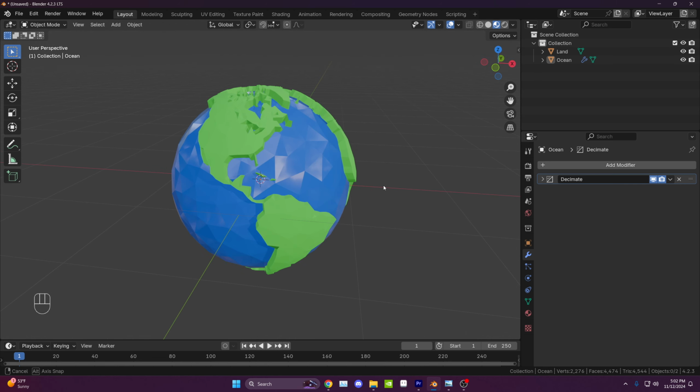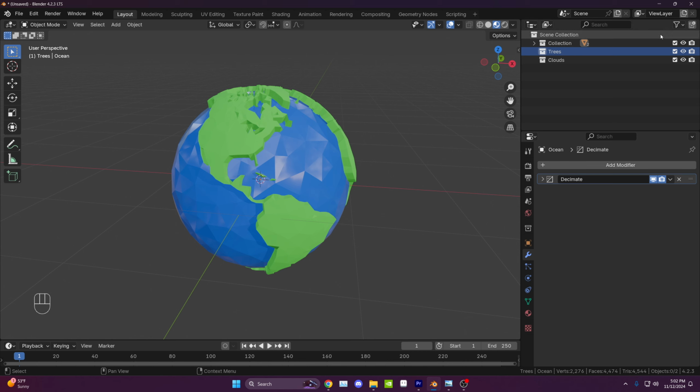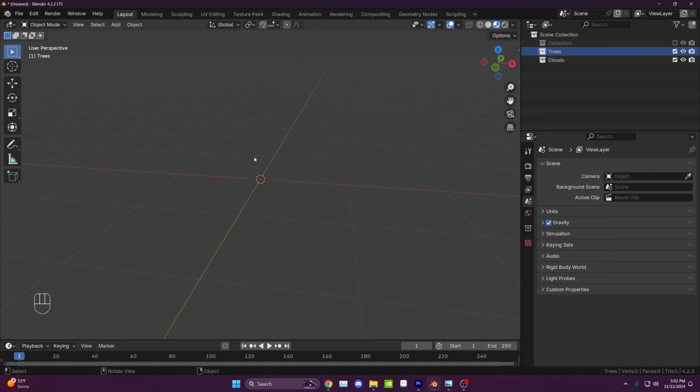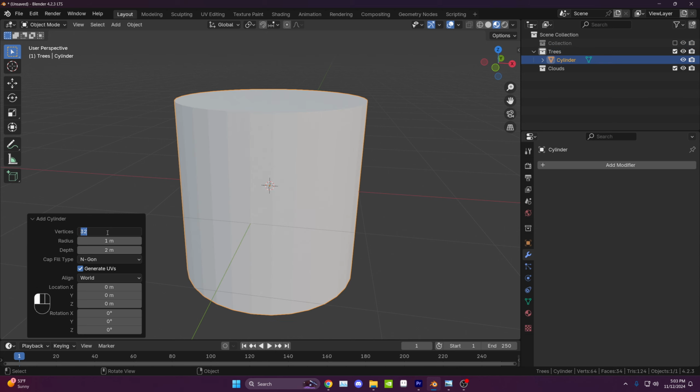There you go. But for those who want to continue, the next thing we're going to do is make the trees. We're going to model the trees and the clouds, which are very, very simple, I promise. All right, let's add 2 more collections. We're going to call this one trees and this one clouds. Okay. I'm going to disable this collection right here. And with the tree collection selected, I am going to add a cylinder, and we're going to give that cylinder 6 vertices.